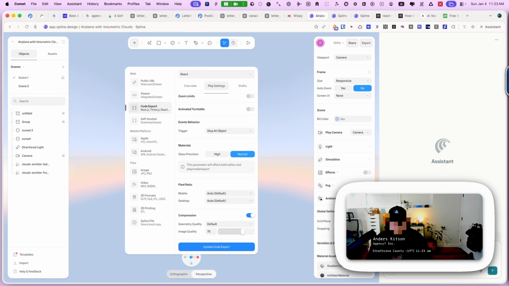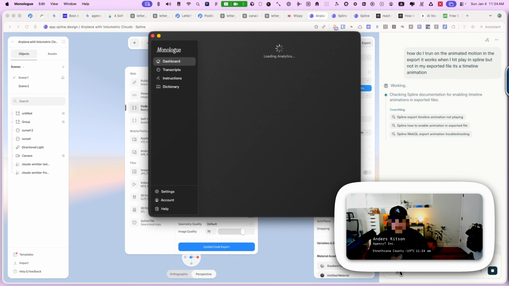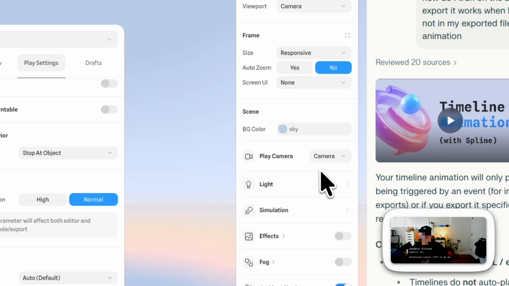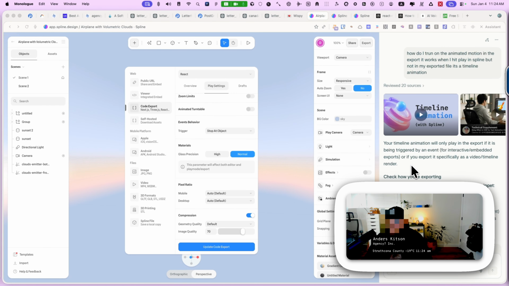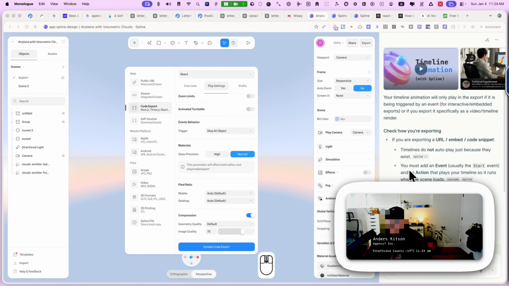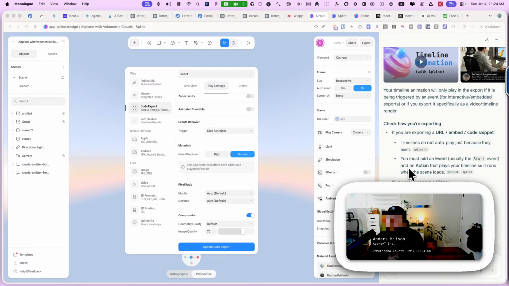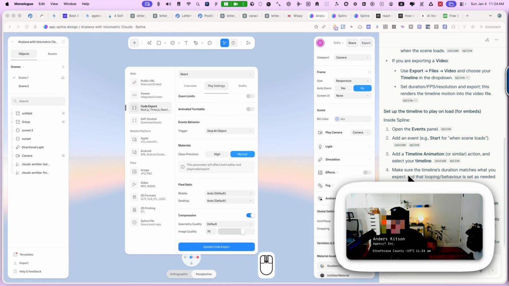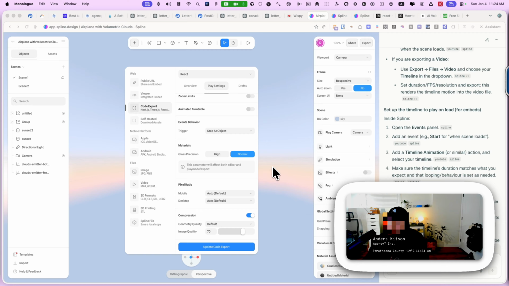It's a timeline animation. Oh, I gotta make sure monologue is on, so I'm actually using it. Okay. An event. If you're exporting while embed code snippet, timelines do not autoplay just because they exist. You must add an event, usually the start event and an action that plays your timeline. So open the events panel.